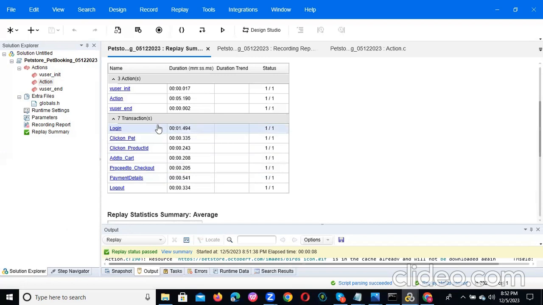What are the transactions you have given? Did you get the response time for all transactions? Yes, sir. Actually, this is our major job: how much response time each and every transaction takes. That is why we need to give transactions properly for each and every step.